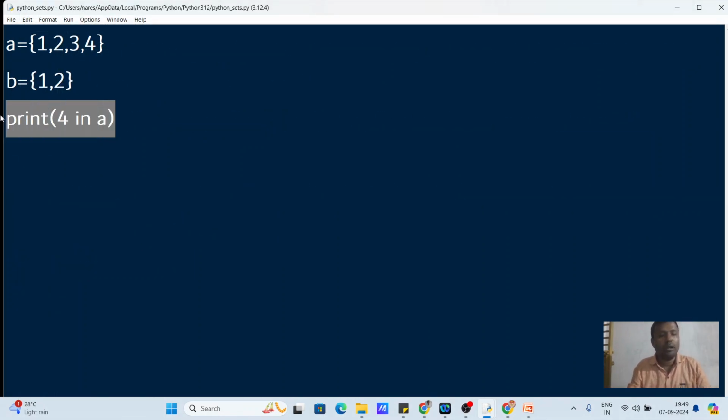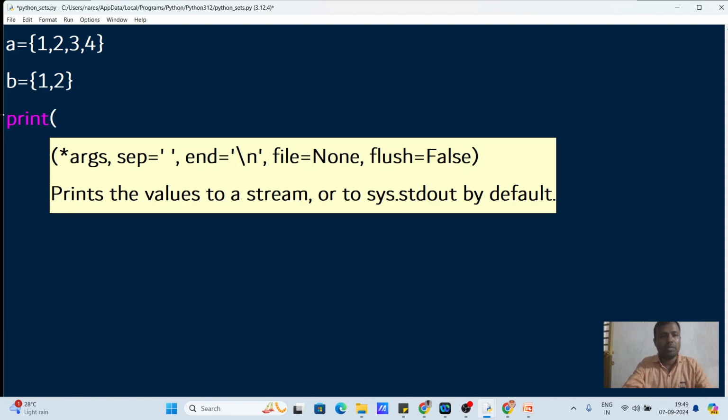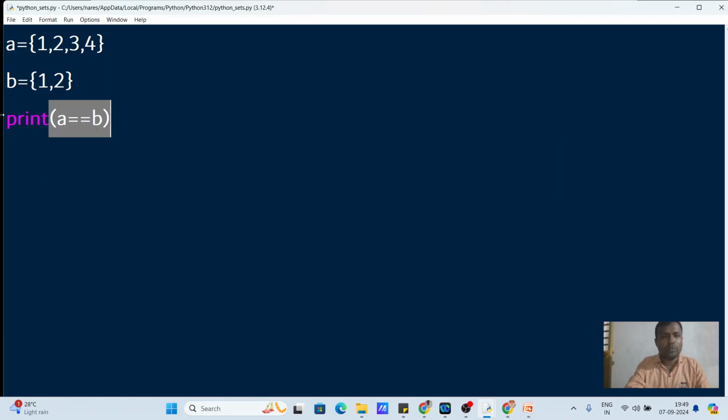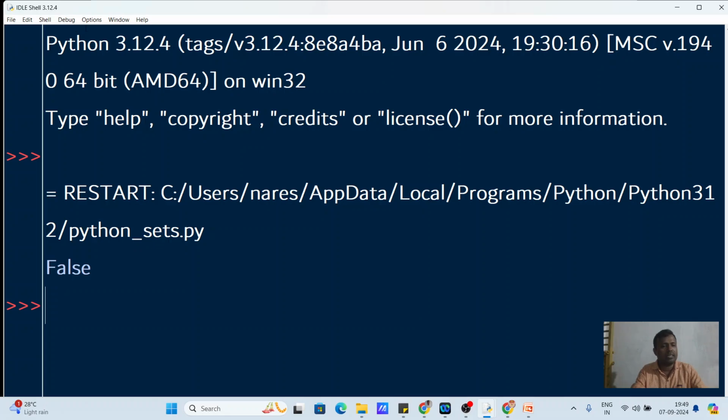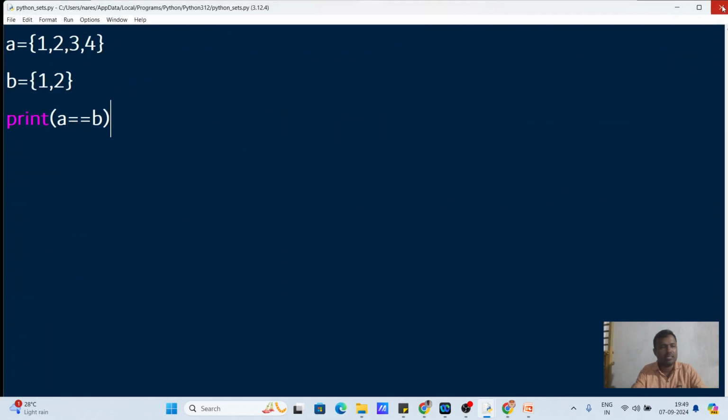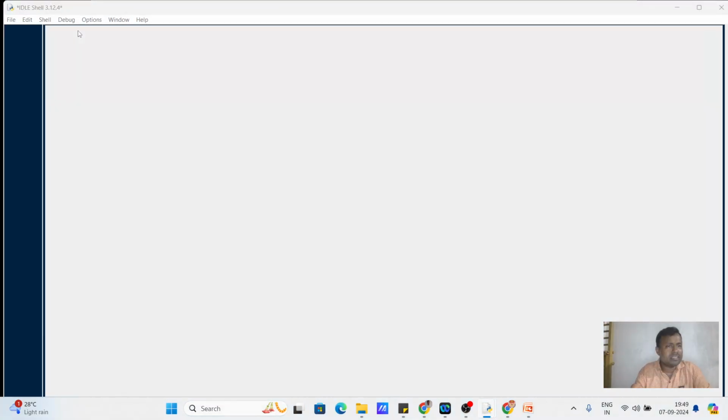Now what else can we do on this? Listen. Now let us check whether both are equal or not. So both cannot be equal, right? One consists of 1, 2, 3, 4. The other consists of 1, 2. So it cannot be equal. Now what I am going to do is {4, 3, 2, 1}. I have taken another set. Both consist of the same contents, but their order is different.